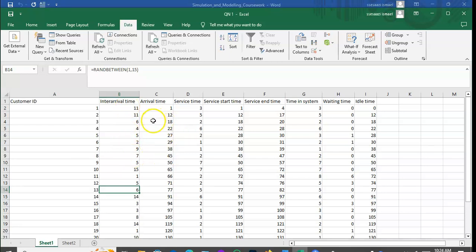So we go to service time. Service time is also random numbers, where we have from 1 to 8. From 1 to 8, as it was given in the question. You should generate this as a formula, then it gives you this, because Excel is automatic.